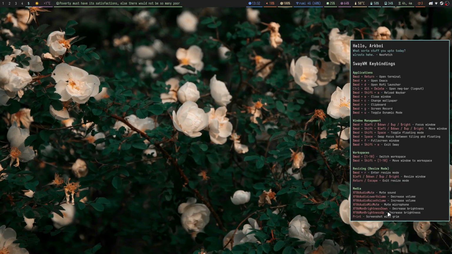OBS Studio is probably the most popular screen recording software, and it's cross-platform. It works on Linux, Windows, macOS. But the problem with using OBS on Wayland is there's a little bit of setup needed to make it work.